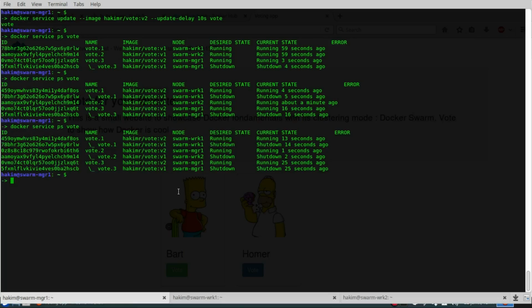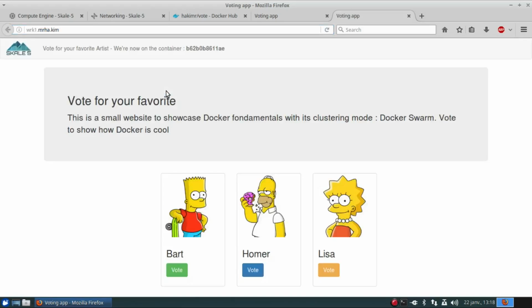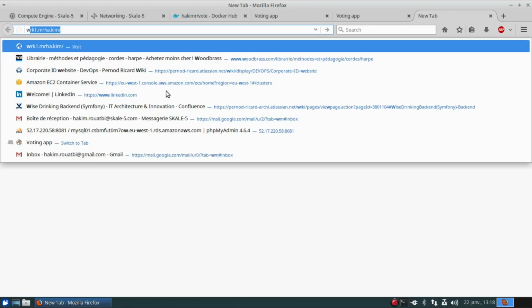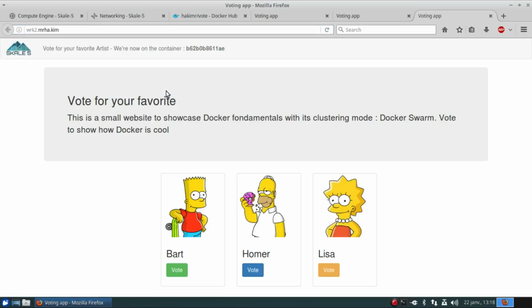Okay, so if I head over to my browser and refresh, as you can see, I have version 2 here, and I'm still redirected to one of the containers on the cluster, even though I'm still on manager 1. Okay, and if I head over to worker 1 and then worker 2, and there you go.